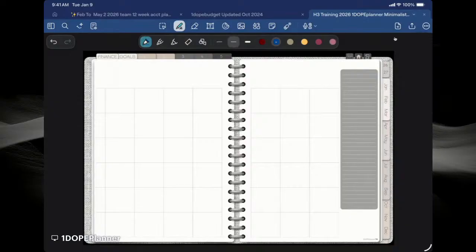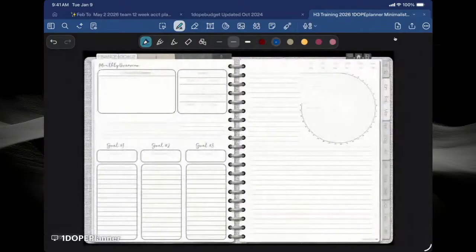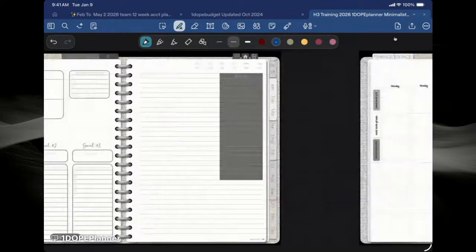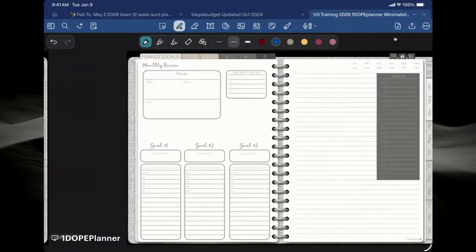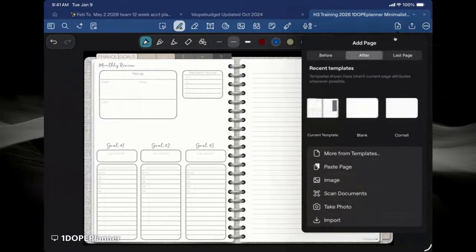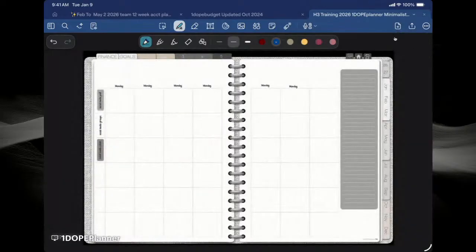What I'm going to do, I'm in GoodNotes, so I'm just going to copy this page. I'm going to put this behind my April, right? We're still in April at this point, but I'm going to put it behind my monthly review. So it's going to literally be right behind this page here. So I would press plus, and then I would paste page. I'm not going to do it because I've already done it.